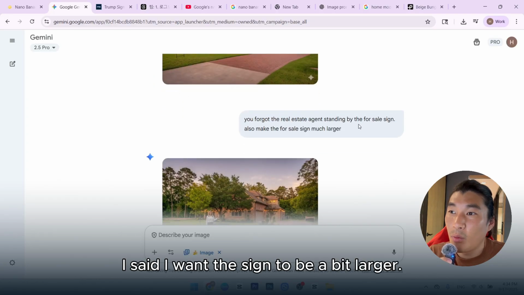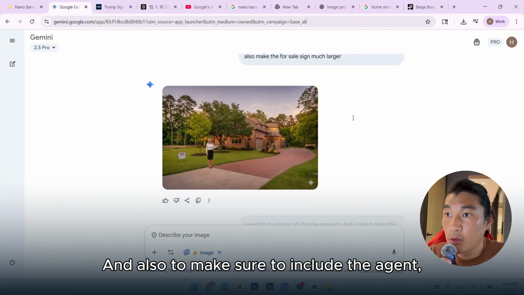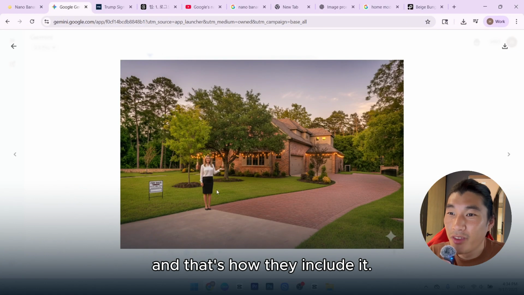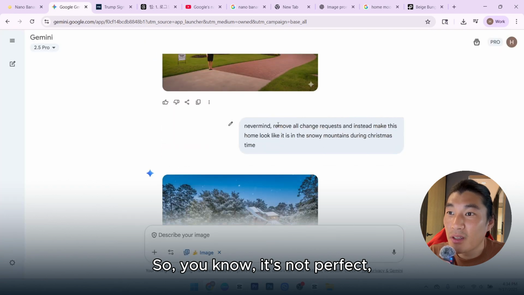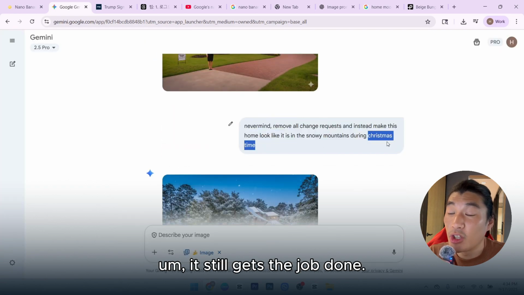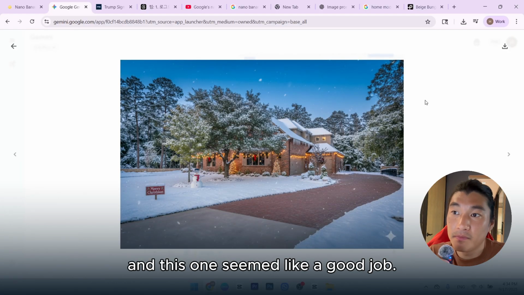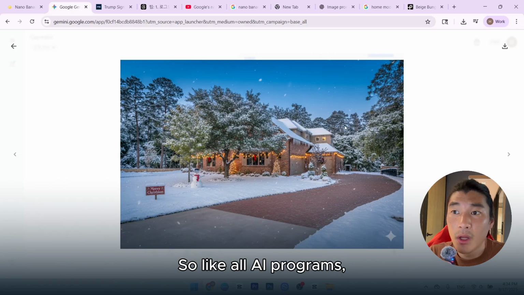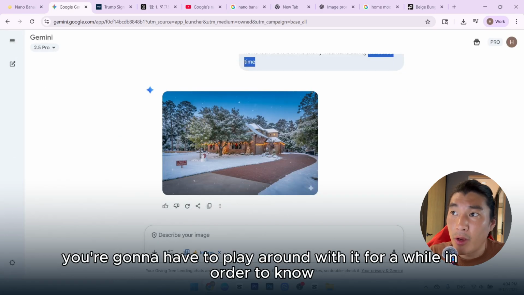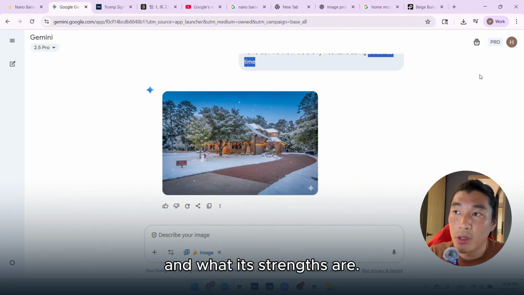I said I want the sign to be a bit larger and also to make sure to include the agent. And that's how they include it. So, no, it's not perfect. It still gets the job done. So same thing, I said remove everything, make it Christmas themed, and this one seemed like a good job. So like all AI programs, you're gonna have to play around with it for a while in order to know what its limitations are and what its strengths are.